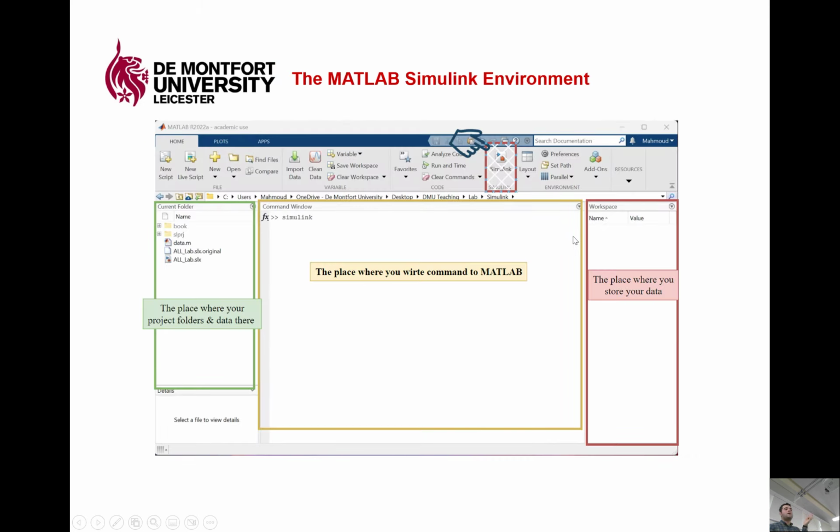So MATLAB is a super easy software. It consists of multiple windows. For example, the middle one. Can you please open MATLAB? Yeah, the window in the middle is the place where you will write your commands. In MATLAB, for example, if you want to clear, define a parameter, or define a gain or whatever, you will write your command in the middle window.